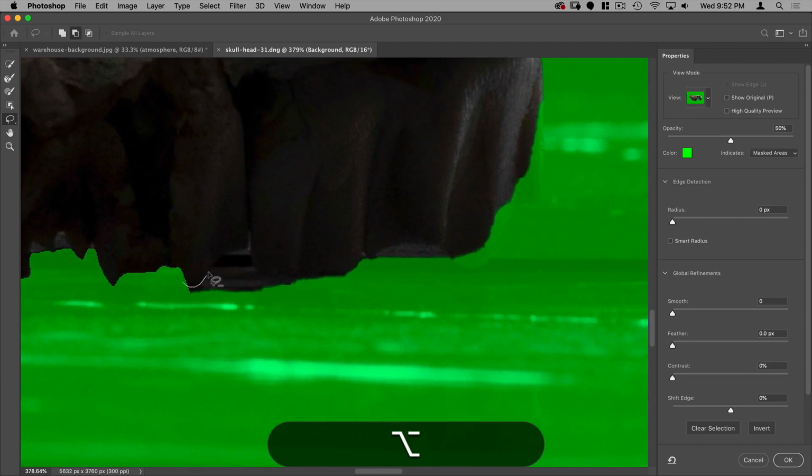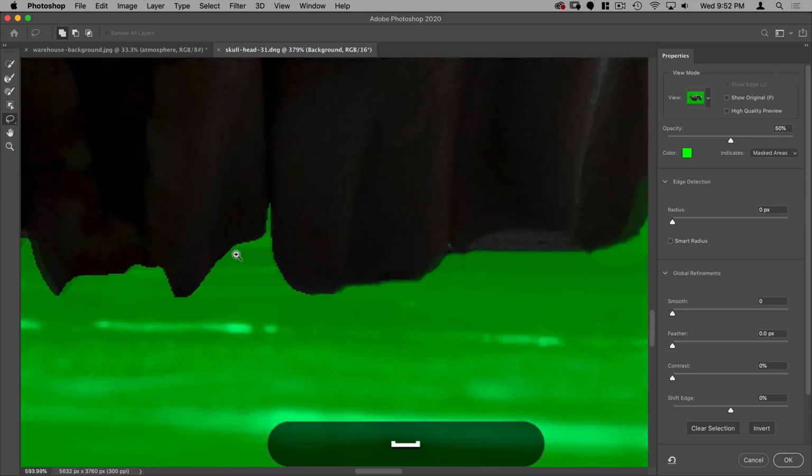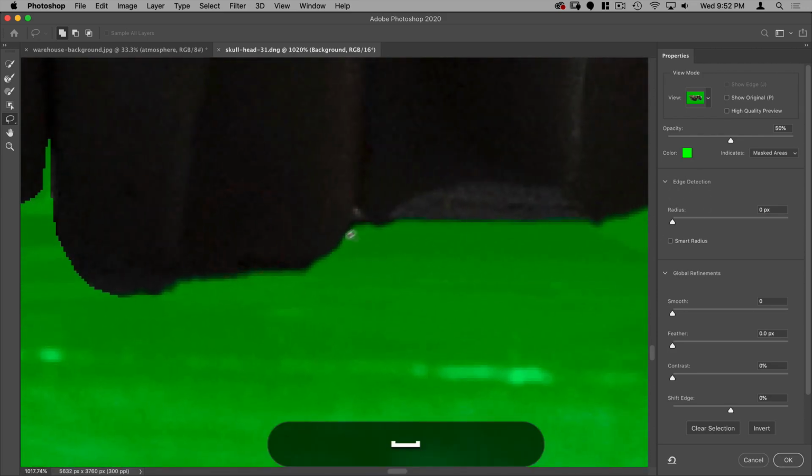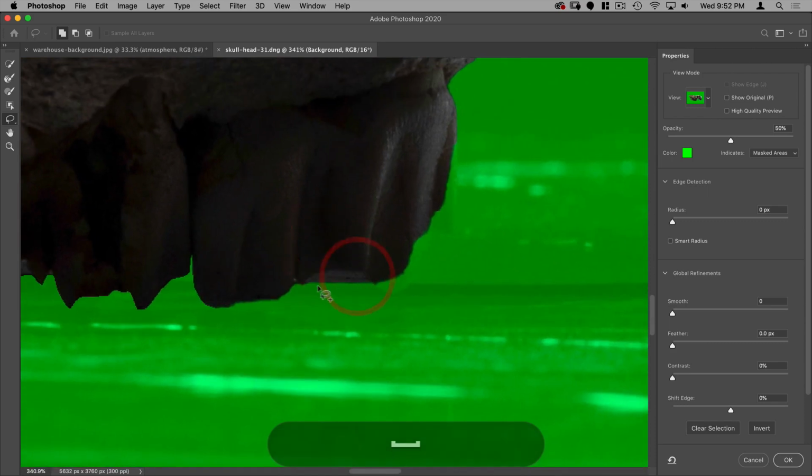And one thing you will notice when you use the lasso tool in Select and Mask is that the lasso is not anti-aliased. So you will have this jagged edge, and we're going to use the edge detection to fix that up after we've cleaned up our selection here.